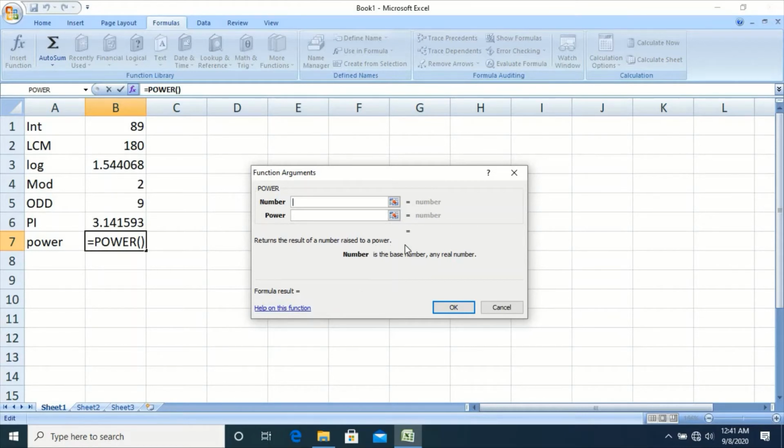Power function returns the result of a number raised to a power. It means when you want to find x raised to y, in that case we can use the power function. It has two arguments, that is number and power. For example, if you want to find 2 raised to 16, the output will be 65,536.